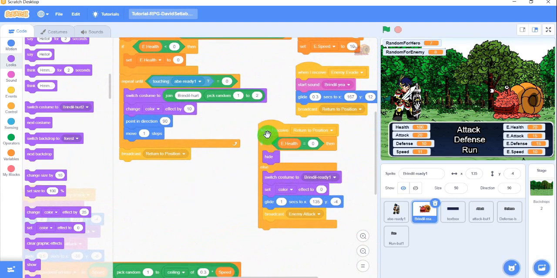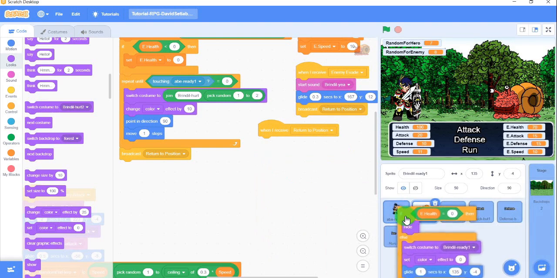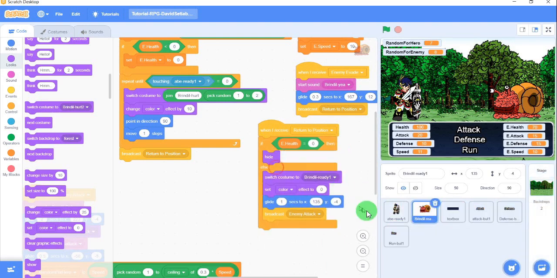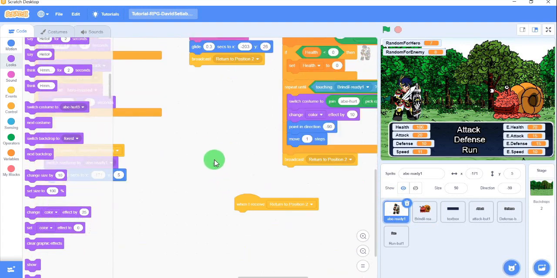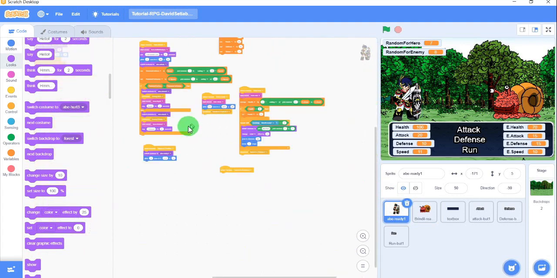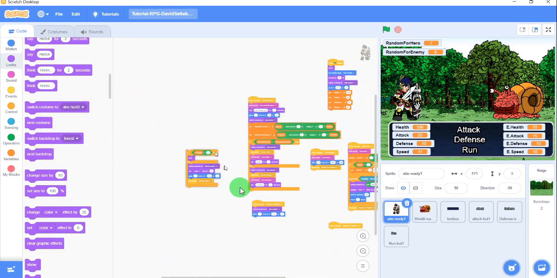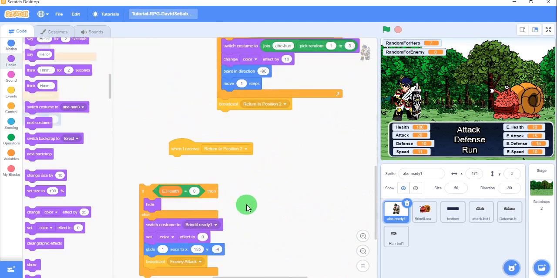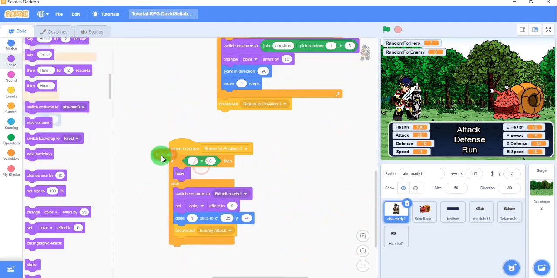This one, you see, when I receive return to position, this one is for Brindle, and for AB, we are going to copy this and put this in the AB. Where is it? There you are. Put it here. When I receive to position, this one is not E health, but this one is the health.